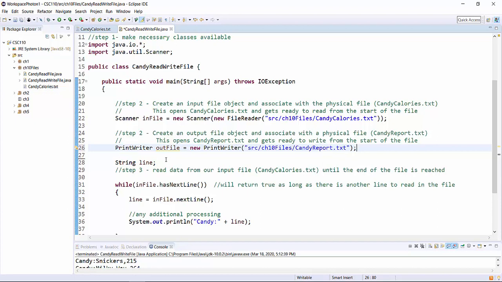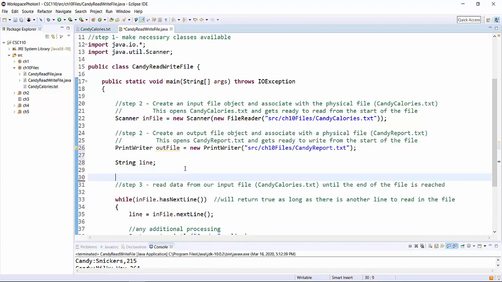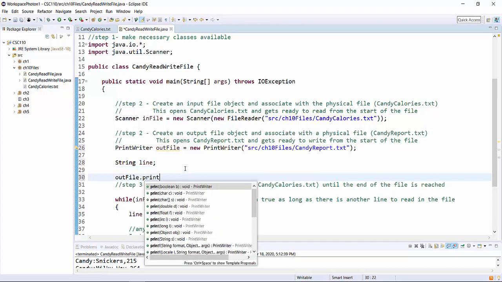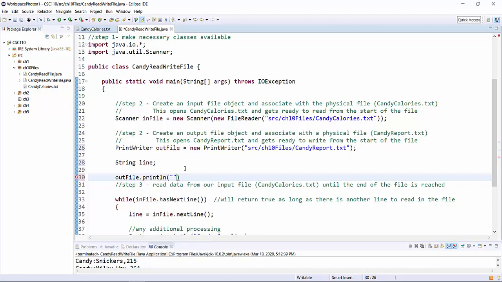So we've got that string line here. That's what we're going to read into. But before we read our data, let's put some nice headers in our new output file. Notice how that looks just like system.out, right? So Candy report, Candy calorie report, I think.